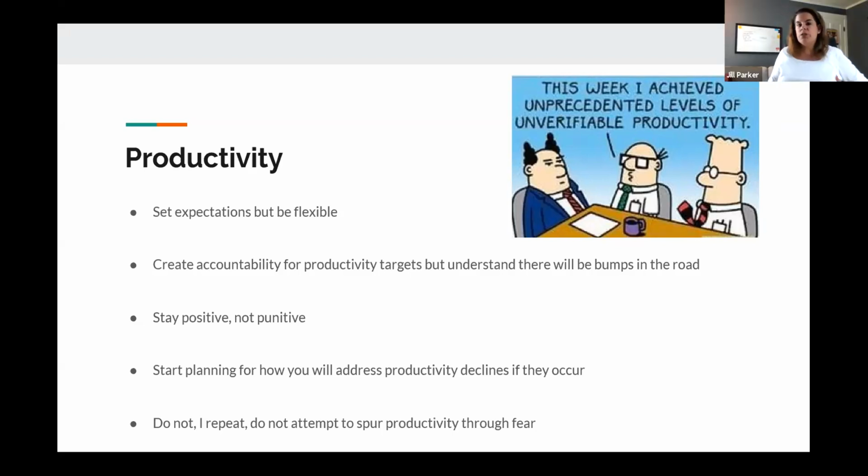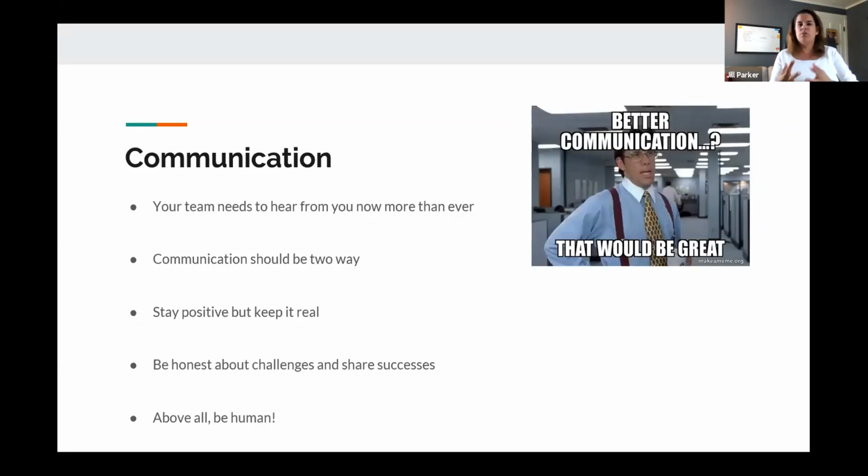That's great. And it is a learn as you go. When you think about communication, it sounds like you're proactive, and that is my biggest piece of advice to anyone in any type of leadership role or even as a member of a team: as a leader, your team needs to hear from you now more than ever. And it should be two-way.